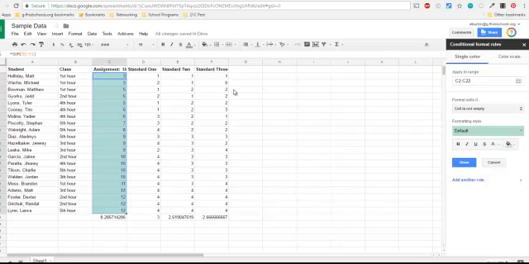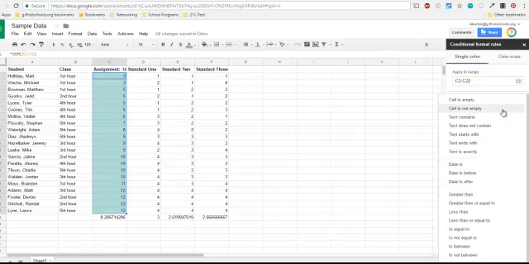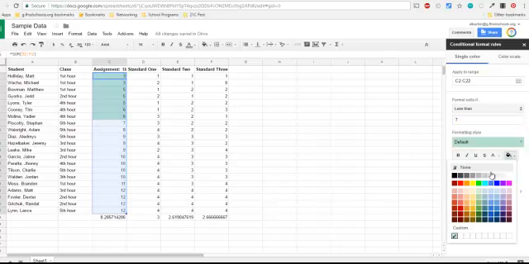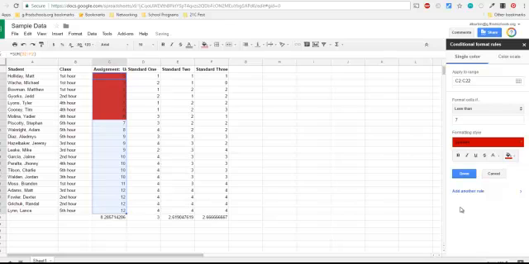So to do that, I've highlighted these cells. I format the cell. I decide how I want to format that cell. I decided I wanted to format that cell if it is less than 7, and I'm going to have it turn that cell red if it is less than 7.